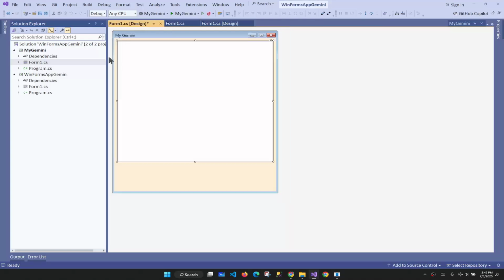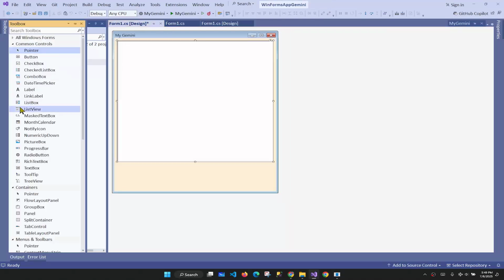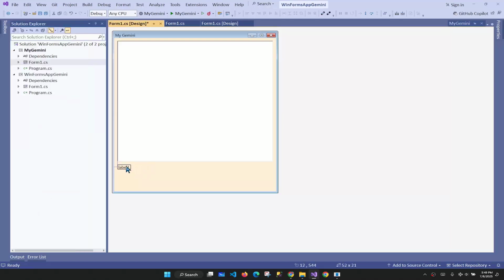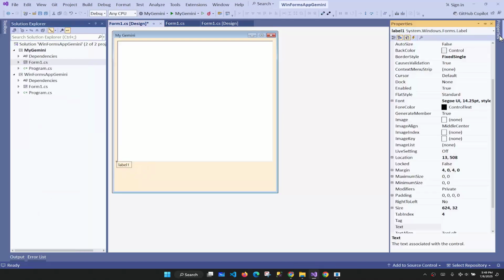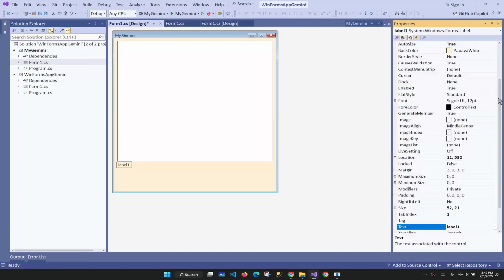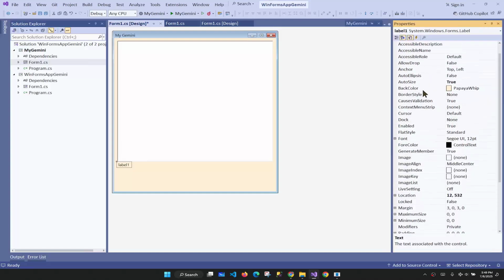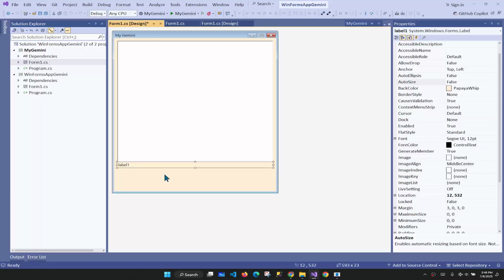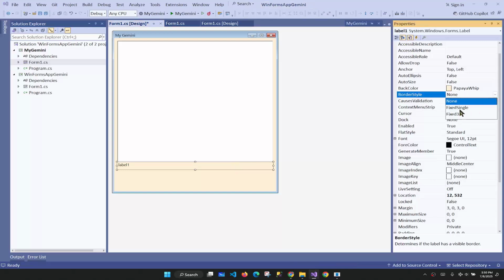Now come to the form one, get inside the toolbox, and over here I have the label. You can see the label over here. Come to this, get inside the properties, and after that we have the auto size, and by default it is true. Let's change it to false. So it's not auto size, and I want to change the size like this. Now come to the border style and set it to fixed single, and this is the label.